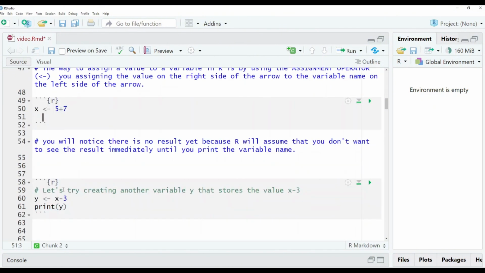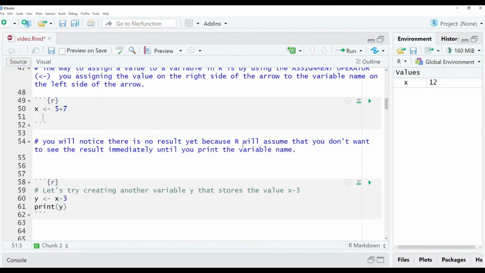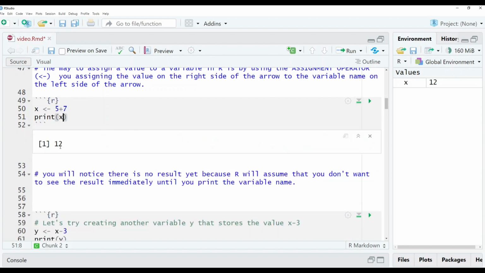So let's run it. As you can see, there is no result. Let's see in the console. It just brings back the expression x equals 5 plus 7. So there's no result, and that's because R assumes that you don't want to see the results immediately until you print the variable name. So let's now print the variable name. Let's say print x, and let's run that again. Okay, now you can see it prints the value to be 12.